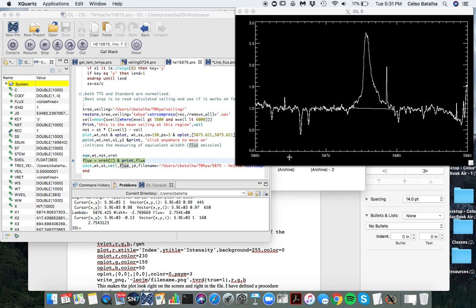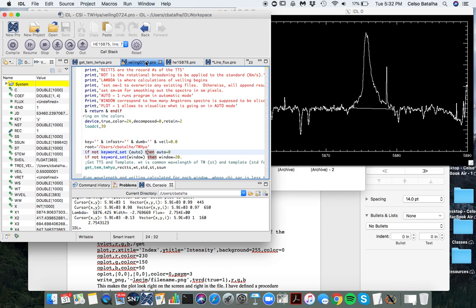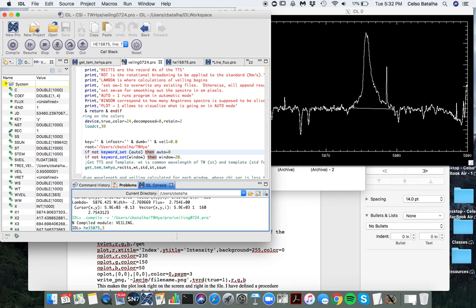So the point I want to bring here is that the veiling doesn't seem to be well calculated in that region, because these two lines are not filled up completely. And then I said, okay, my gosh, I thought the cross correlation method was working properly. So then I go to the veiling code, which I already sent to all of you. I compile. And I'm going to get a veiling.